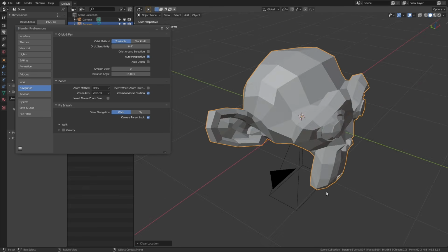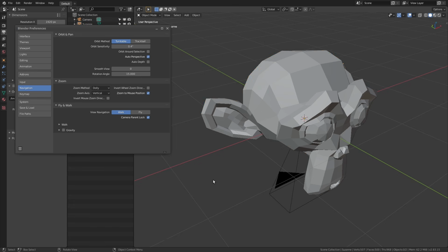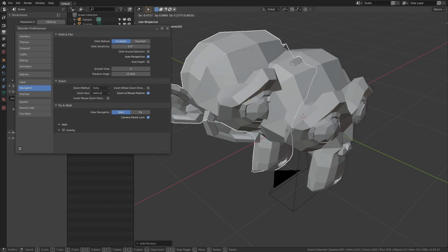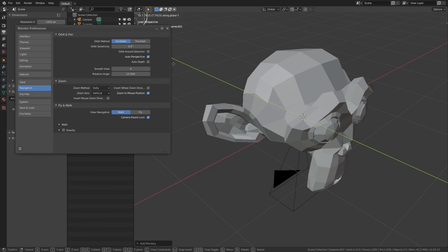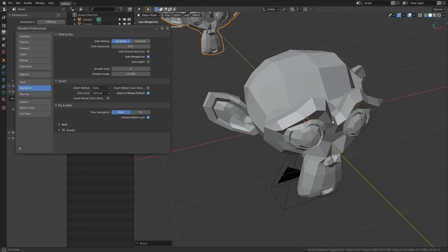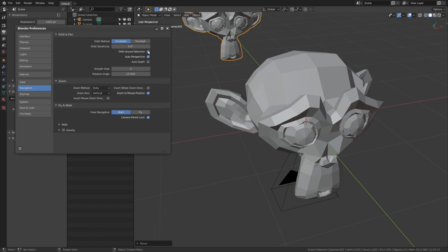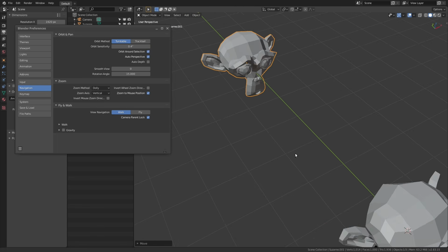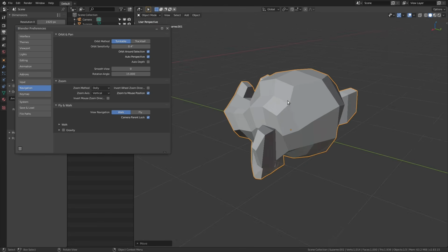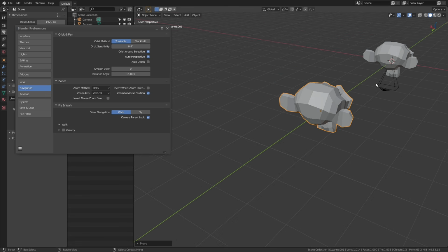Similar to when I'm orbiting, I want to orbit around my selection. So let's say I'm going to grab another monkey and I'm going to move that back on the y-axis. Now you can see my rotation actually doesn't rotate around the monkey I've got selected. If I turn this on, we'll actually rotate around the selected object. I prefer this. Again, it's up to you what you prefer and what you want to do.